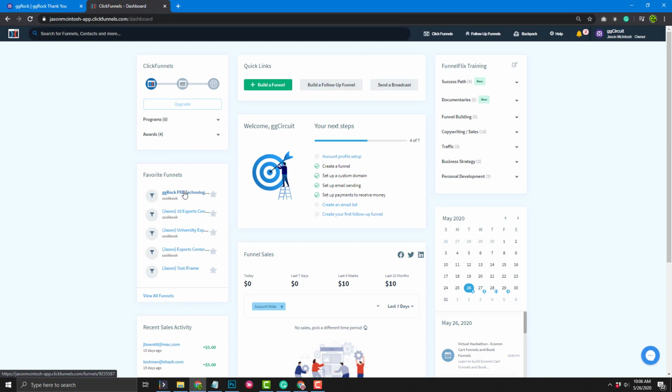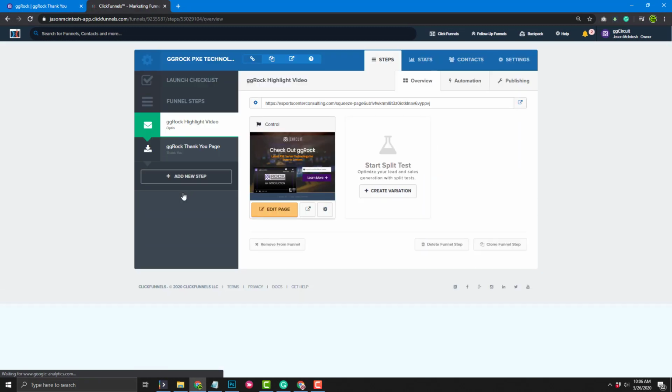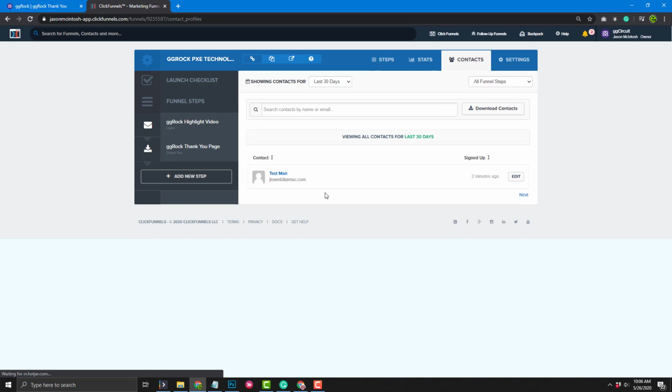And I go into the GGRock funnel. I can now look at my contacts, and you see that my email is there. So this is basically starting my email list for the GGRock funnel. So at least I've grabbed an email address, which is the whole point of the funnel.